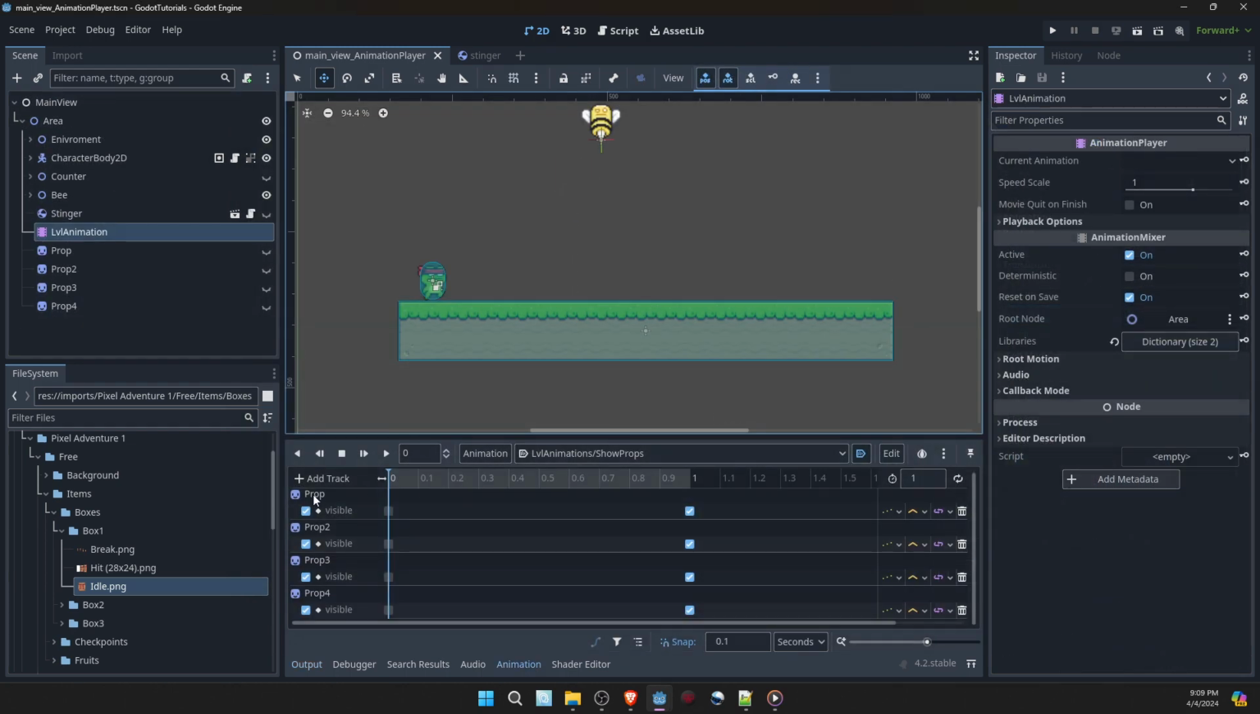Take note though, you have explicit names over here on the left-hand side, which is relative to the path of the animation.